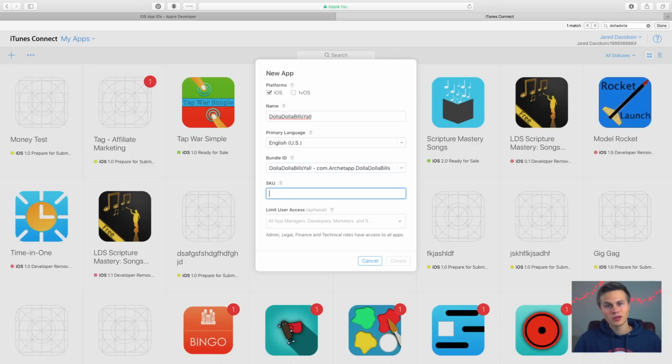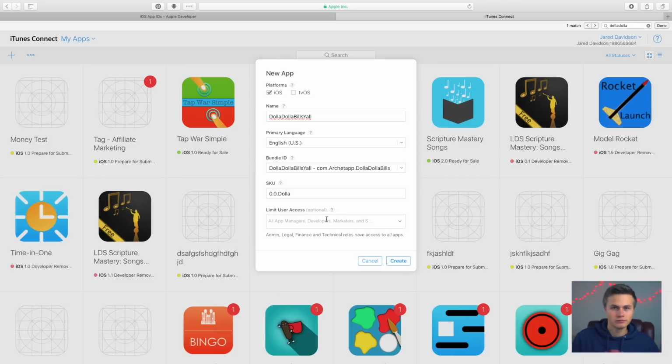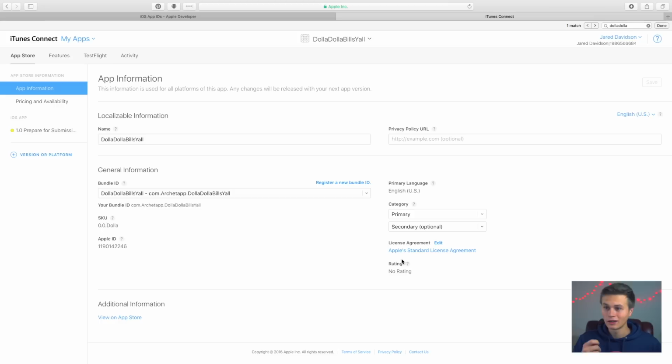For your SKU number right here, this is just going to be really whatever you want. I'm going to go ahead and say 0.0.dollar. And that's going to be my SKU number. You can really choose that to be whatever you want. Just make sure it's unique. Then down here, limit user access. I'm not going to do that. So I'm going to go ahead and say create, and we should be good to go. And as you can see, it took me right into here, and our application is created.